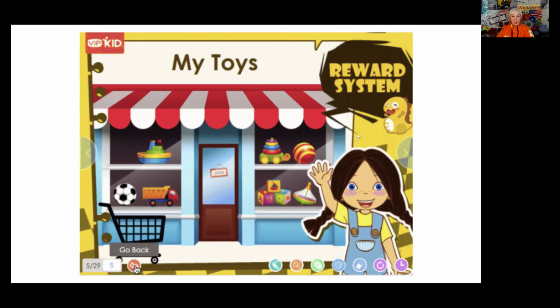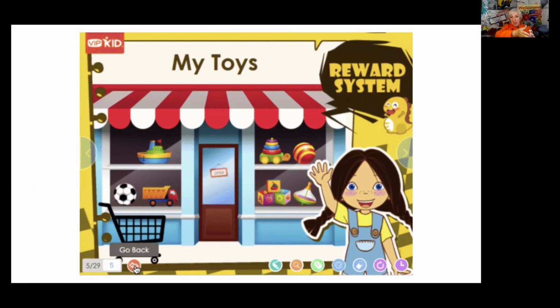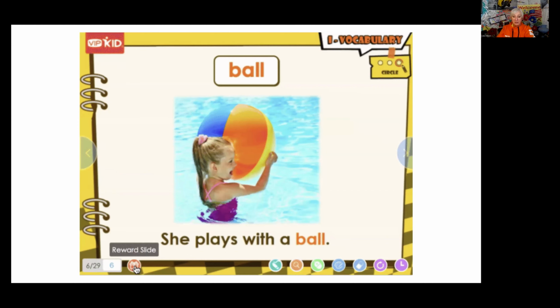And here the gift box, excluding the reward slide itself, will contain this icon. It enables you to jump to that reward slide at any point in time, and then just hit the go back arrow and it will take you right where you left off.